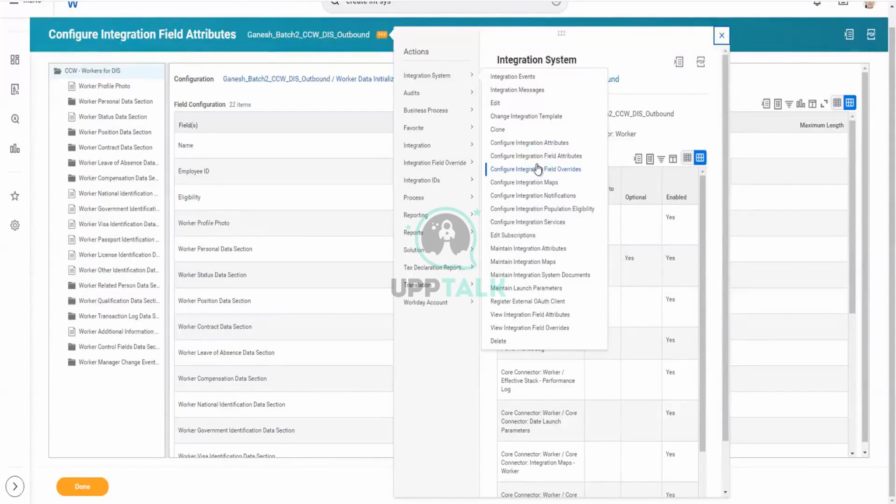But you will see one more option in DICE: configure integration population eligibility. Earlier in normal CCW, this configure integration population eligibility was not there. This is a new feature when you enable the DICE data initialization service. In field override, you will see the option to define population eligibility. But when you enable DICE, that eligibility doesn't work. The eligibility which you configure here in integration population eligibility is going to work.